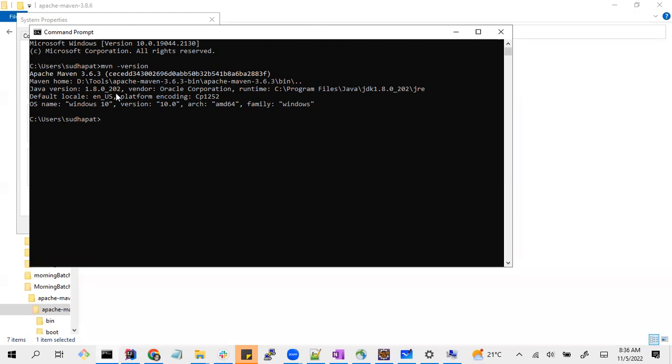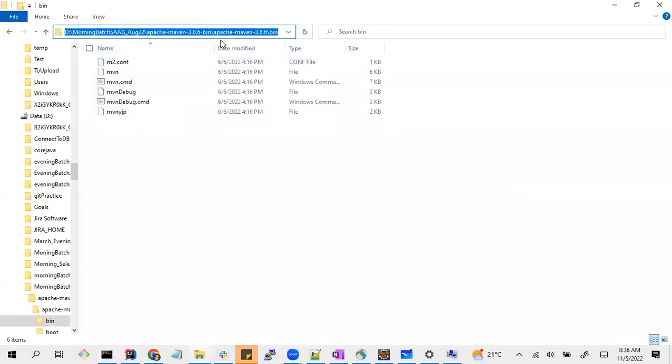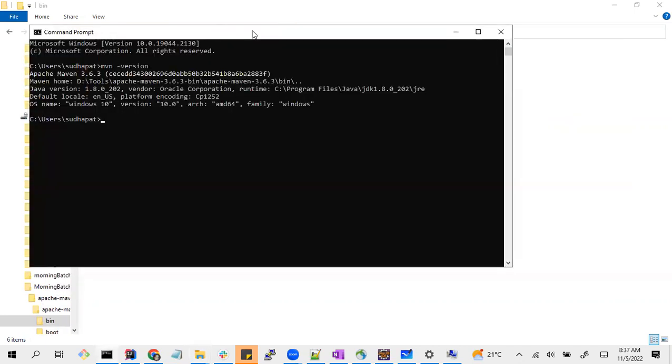So how to install Maven? Download Maven, keep it in any location, extract it, go up to the bin, copy this, and then add it to the path. That's it. One-time activity. Then open a new command prompt and say mvn. mvn always stands for Maven. mvn -version, just like java -version, and it will give you the version. That's all, right? Once it is there, now we are able to run this also.